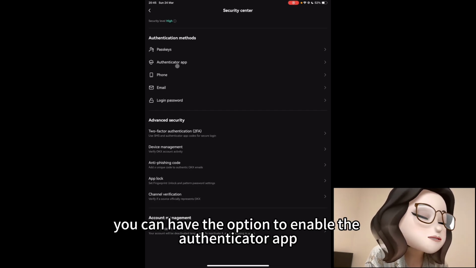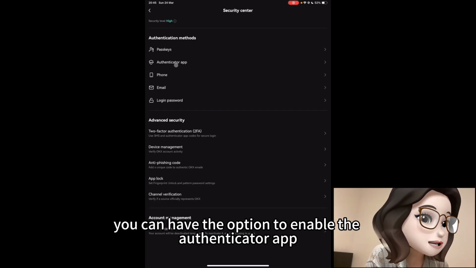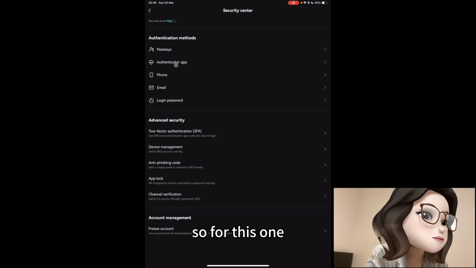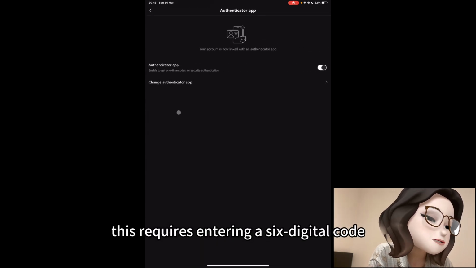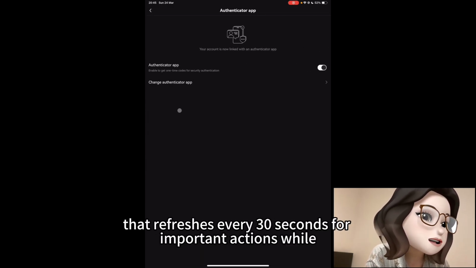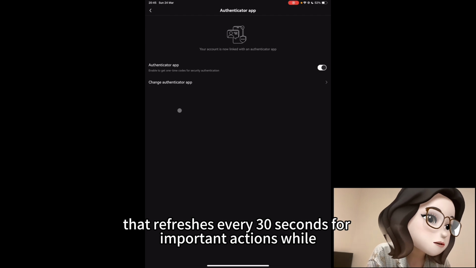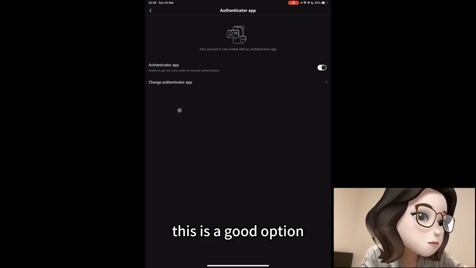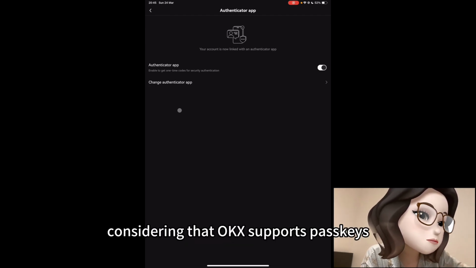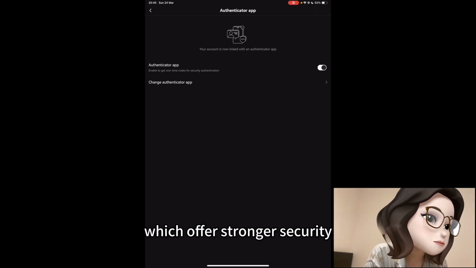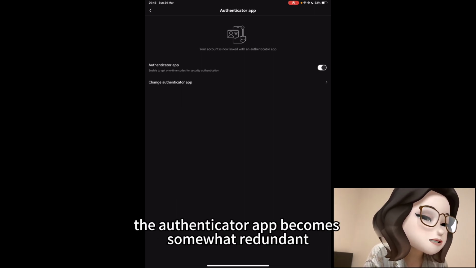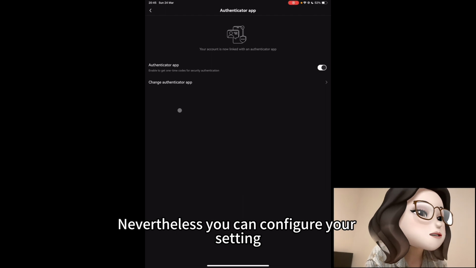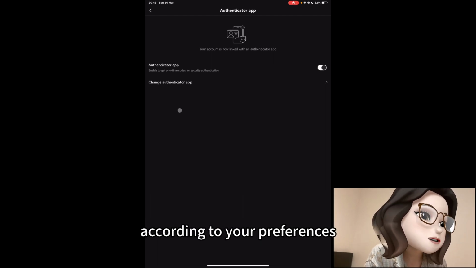Additionally, you have the option to enable the authenticator app for added security. This requires entering a six-digit code, refreshing every 60 seconds, for important actions. While this is a good option, considering that OKX supports passkeys, which offer stronger security, the authenticator app becomes somewhat redundant. Nevertheless, you can configure your settings according to your preferences.